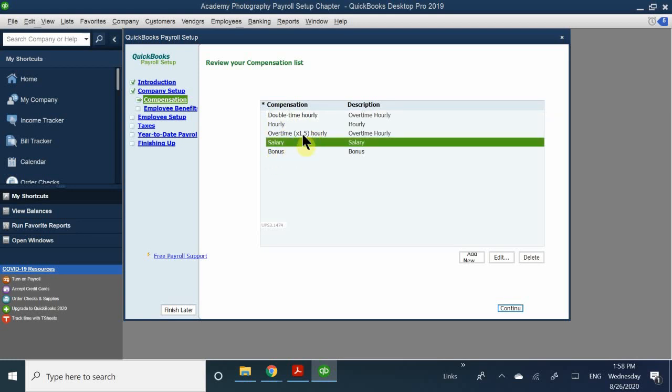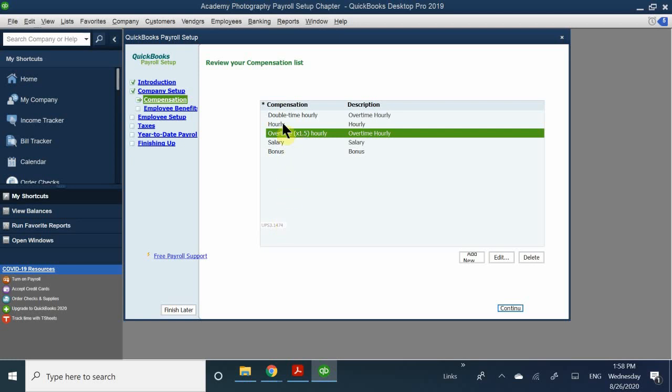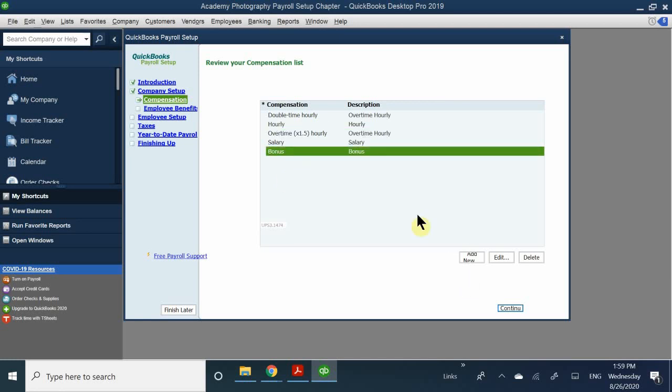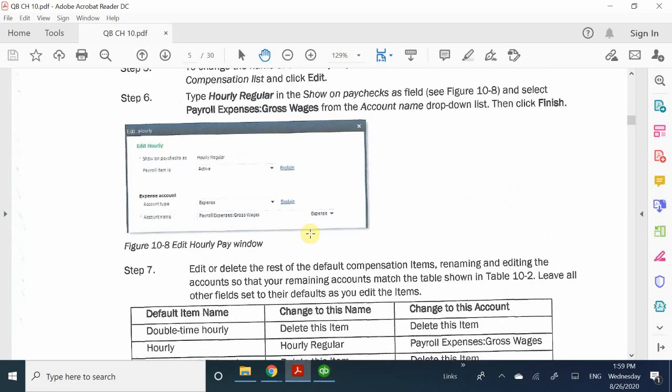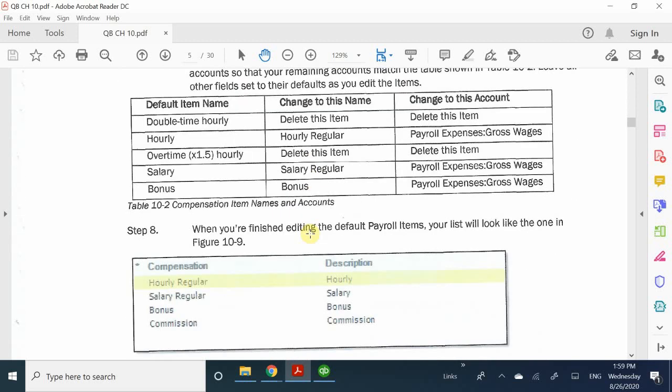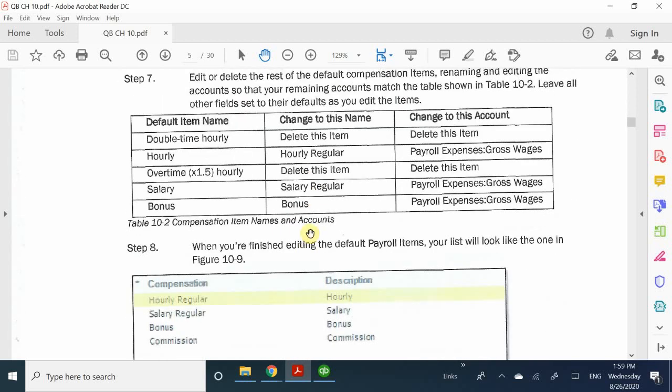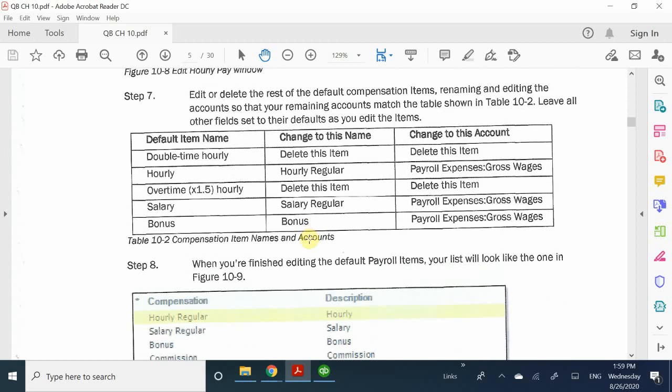In this case, I believe your book says that we're actually going to eliminate some of these things because some of these things we do not offer. I believe we do not offer overtime, and I think we do not do double time. We only have hourly and salary, and let's go ahead and confirm that in the book. So here it gives us a list of what our items are.